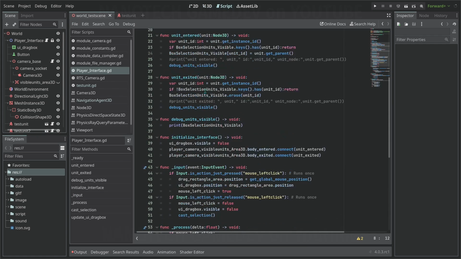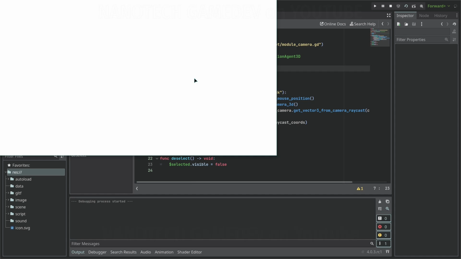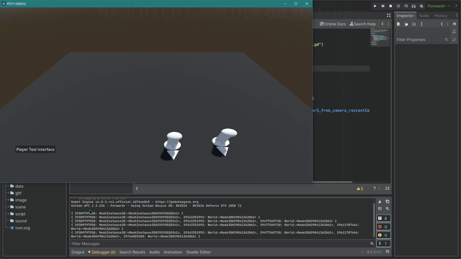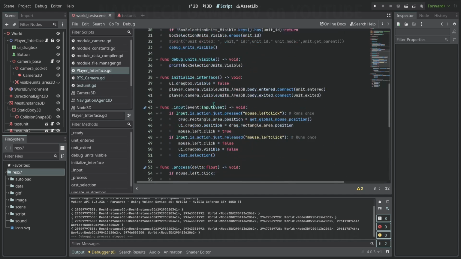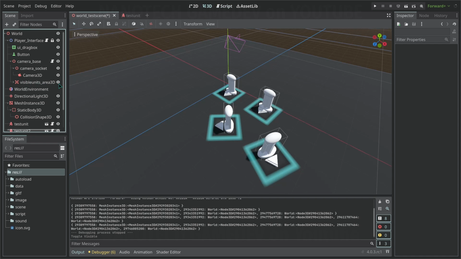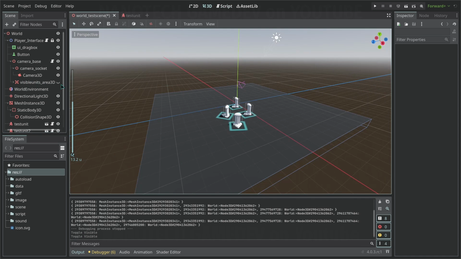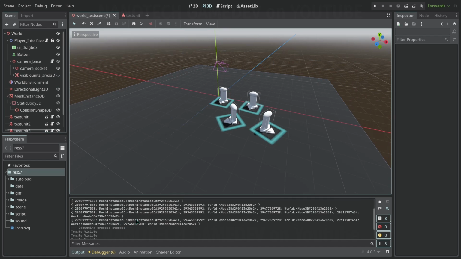And one of the things I want to do here is go to our test unit. And I'm going to print these coordinates just to see if it's working. So the camera raycast coords. Let's just save. Let's see if you get any errors or something. And we are getting some print commands here. I believe it's from our player interface. It's from this guy here, the book units visible. So the visible area 3D we just created can work while still not being visible. So this is good news for us because we can keep it hidden and still work.